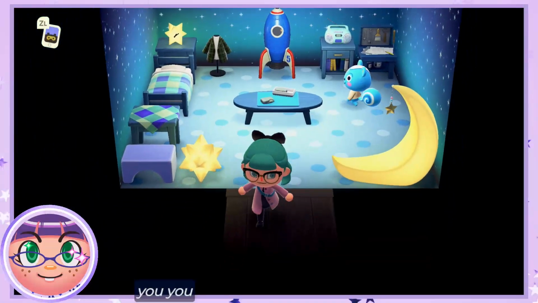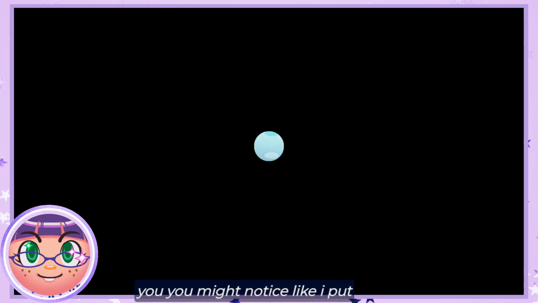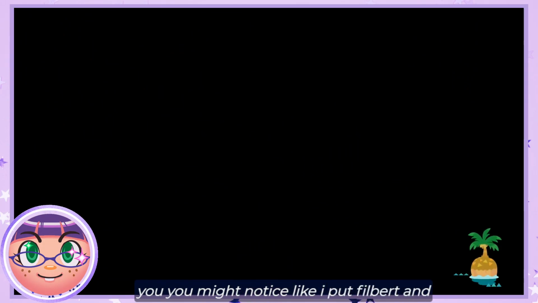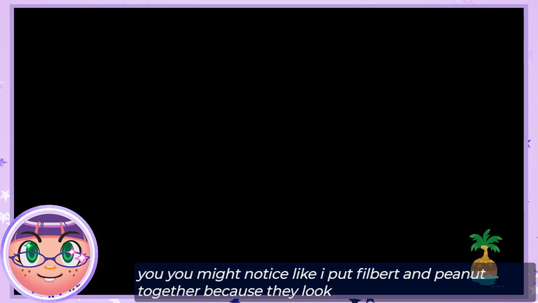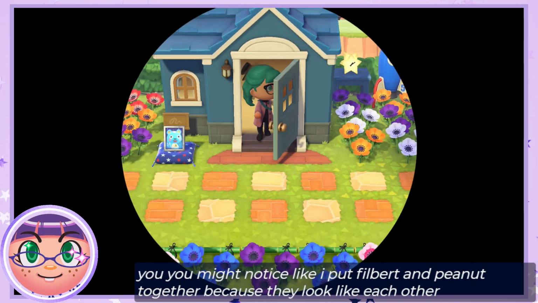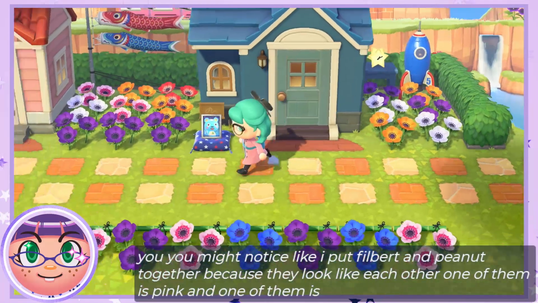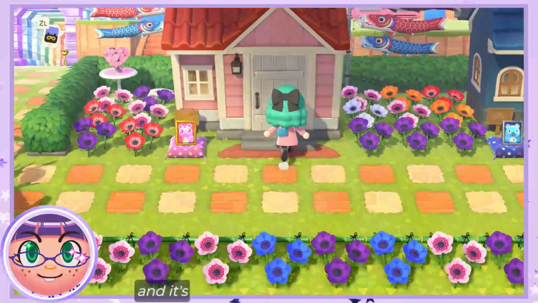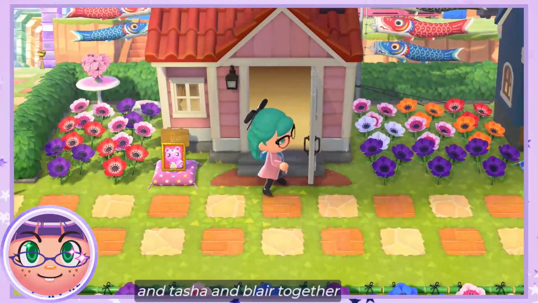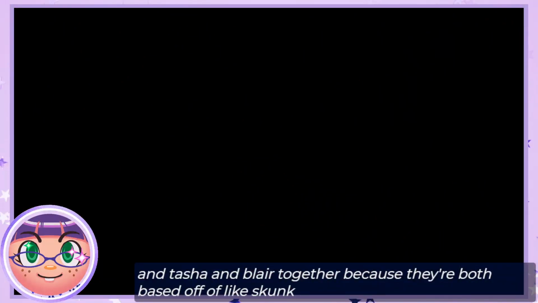You might notice, like, I put Filbert and Peanut together because they look like each other. One of them is pink and one of them is blue. And Tasha and Blair are together because they're both based off of, like, skunk-like animals.